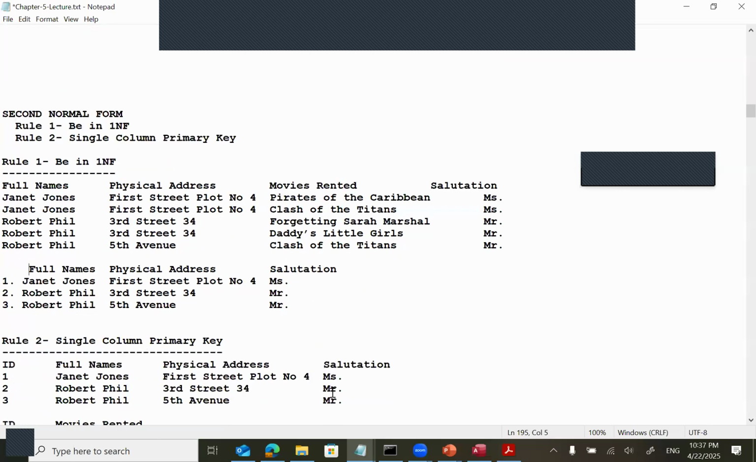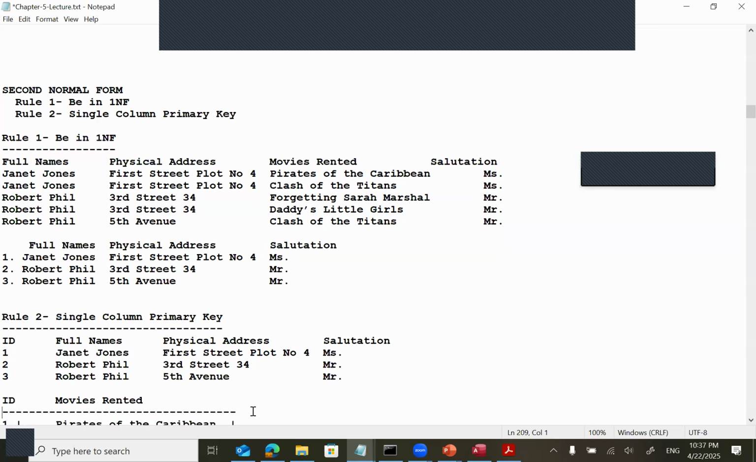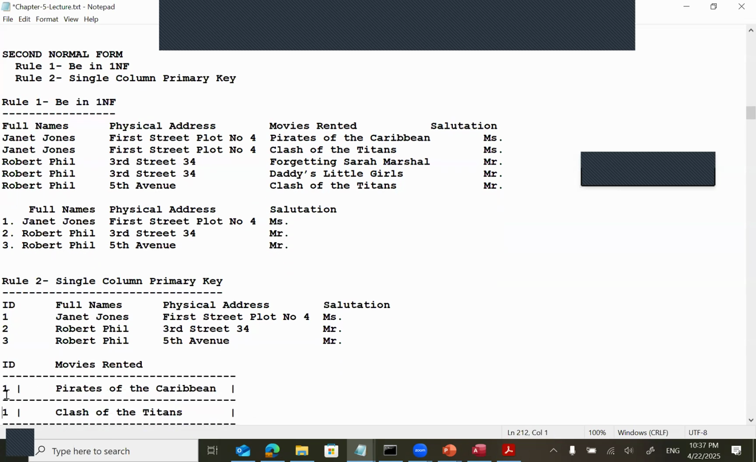So we removed the movie column. But this movie column belongs to Janet Jones, right? Yes, this movie belongs to Janet Jones. So what I will do, I'll create another table for the movie only, and I'll say, okay, Janet Jones has two movies. You see that?